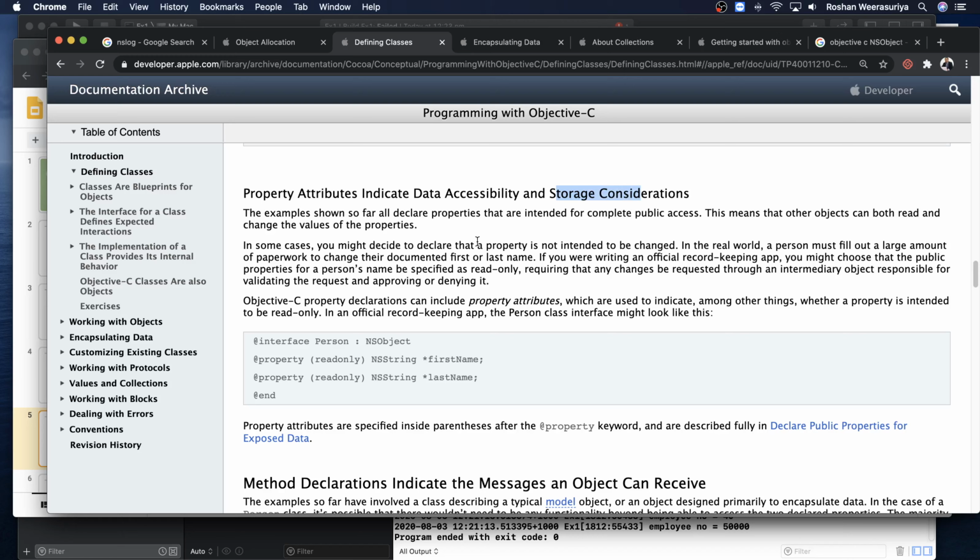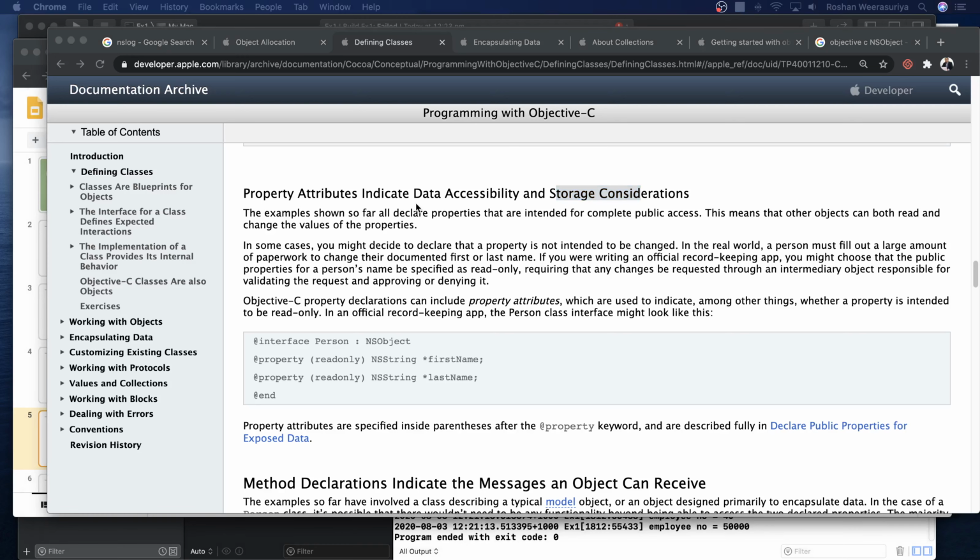As I said earlier, we will be doing a detailed lesson in a little while about properties, but this is just to introduce you to properties. And in this lesson, we are also discussing that there are default property attributes. I repeat, there are default property attributes. So what does that mean?